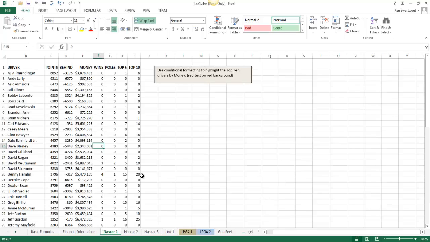On to NASCAR. So we're talking about conditional formatting here. I want the top 10 drivers by money, so I'm going to highlight the money column. Notice I'm not grabbing the header, and I'm certainly not doing that because that's not the same thing.